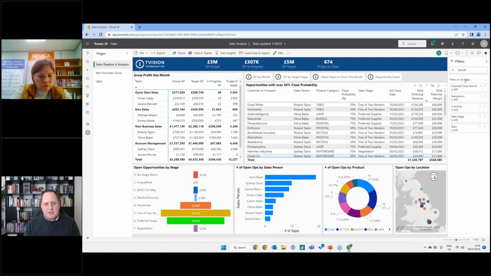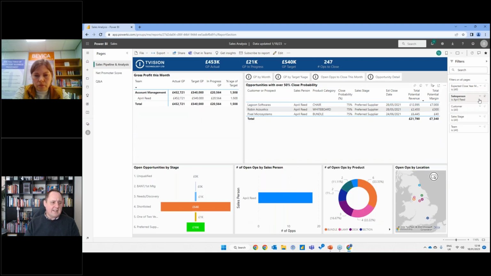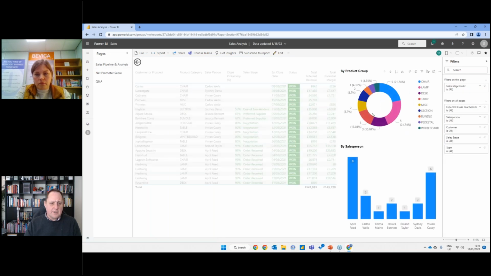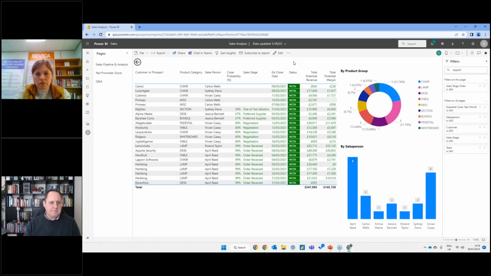I have filters down the side. So from here, I can say, I just want to look at a specific customer or a specific salesperson, perhaps, and my data will flex. Or I can just use the eraser and get rid of that as a selection. I can have multiple tabs or sheets. So I just want to look at opportunities that are going to close this month or have closed this month, perhaps. So now I'm looking at that detail.